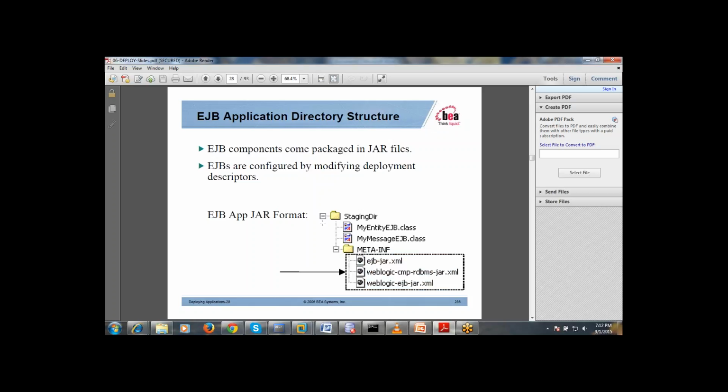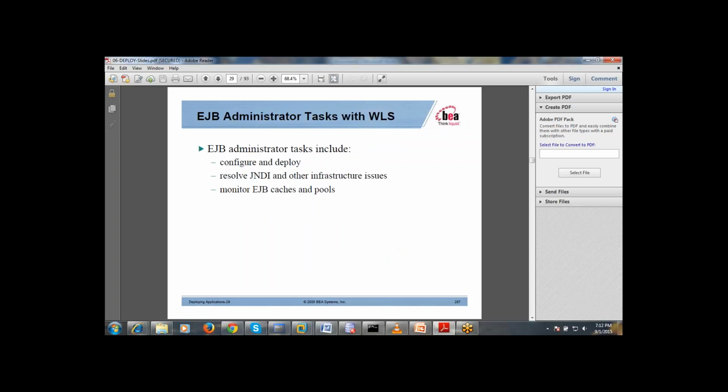All this which is packed into the .jar file is called EJB. What we can do as an administrator in the WebLogic server is configure and deploy the EJB components, and resolve naming conflict issues or infrastructure issues by configuring JNDI and monitoring the EJB caches and connection pools. This is about the EJB administration we can do.